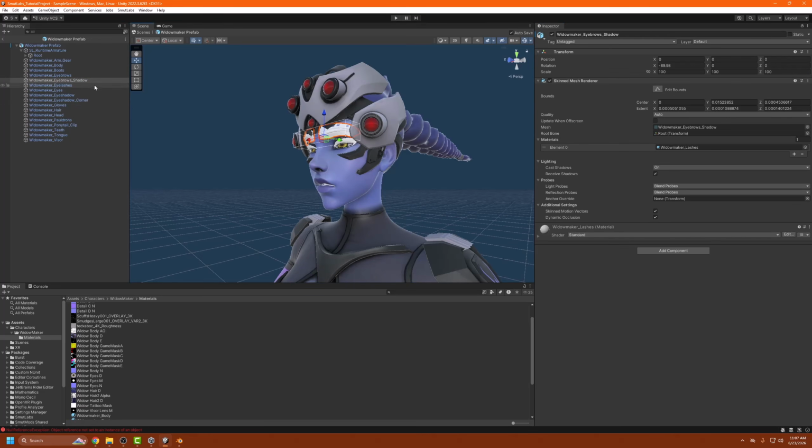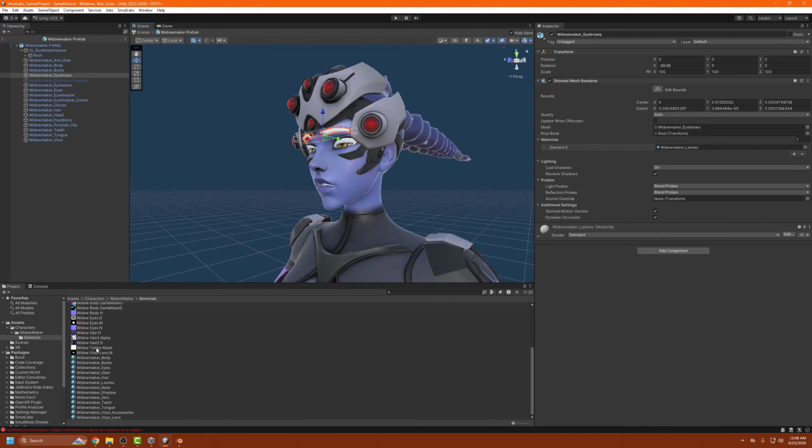Now we have eyebrow shadow, and we're just going to disable that game object entirely because that will just add complications to rendering. That's a very much animation and cinematic type of material. Now the eyebrows, let's see.